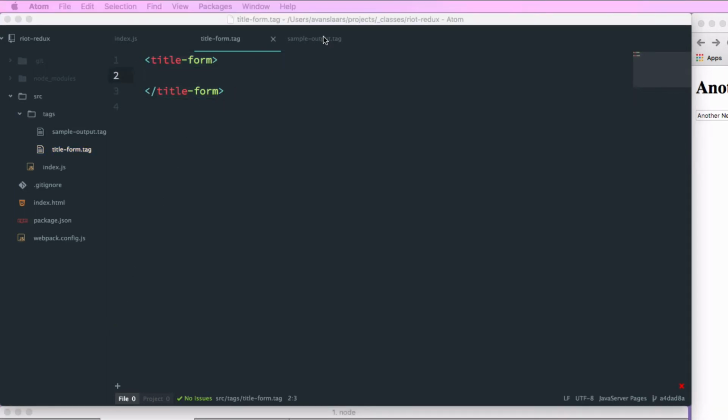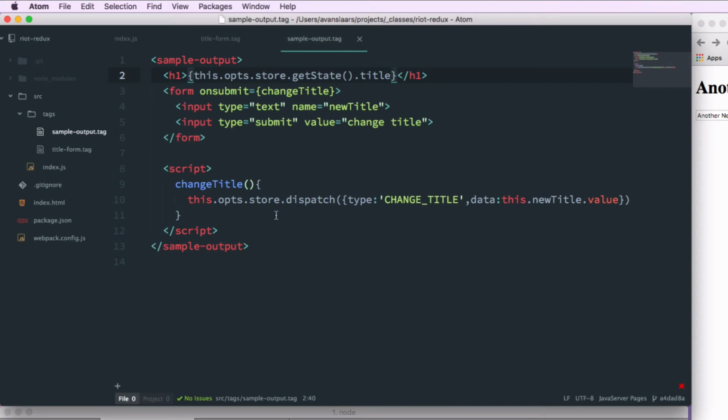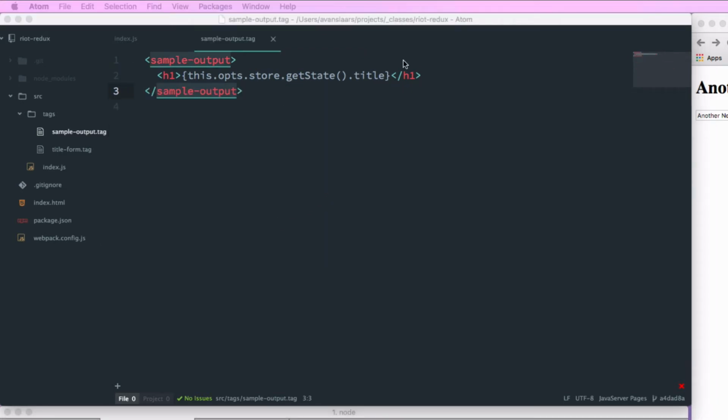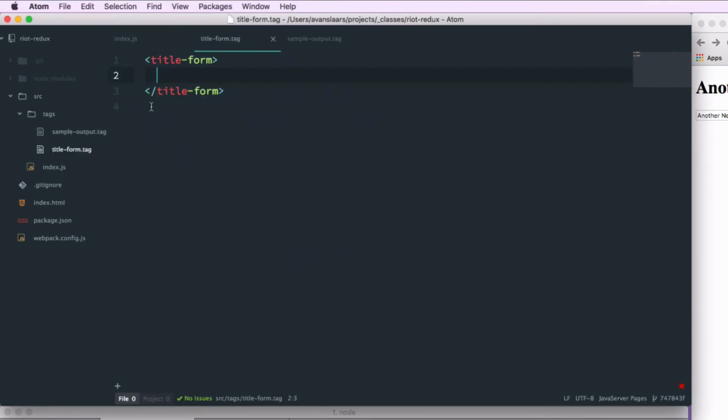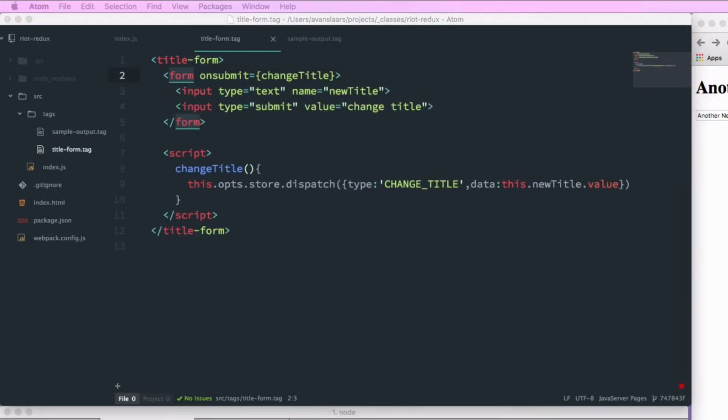And to keep things simple, I'm going to go to my sample output tag, and I'm going to cut the form and the associated script tag out of that, leaving only the title. And I'm going to go back to my title form tag. I'm going to put that form content and the script tag with the handler in title form.